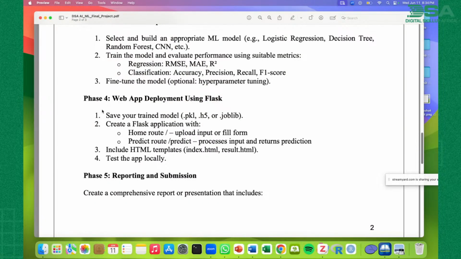Then you will now save your trained model. I think Mr. Blessing has taught you how to save your trained model as .h5. If not, we will still do that again on, what's it called, on a Friday. Then you create your Flask application. I think I was able to watch that video, even though I was not there. I was preparing for my presentation the next day, but I watched it overnight. So I saw how you did your HTML template and you test your app locally. I saw that.